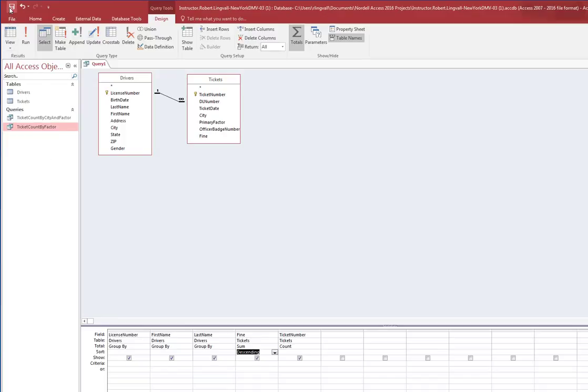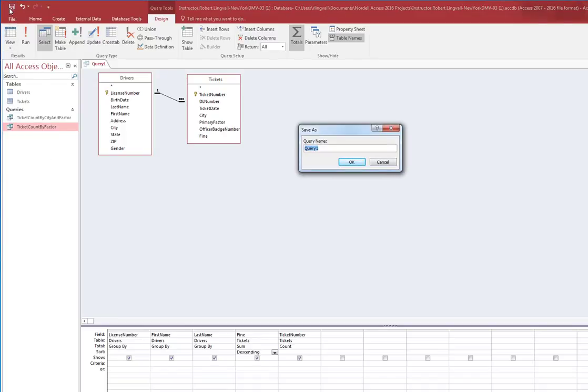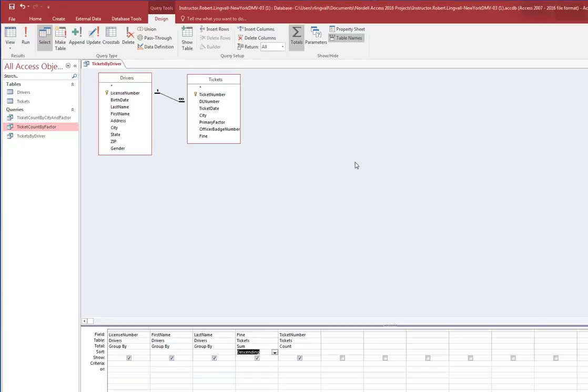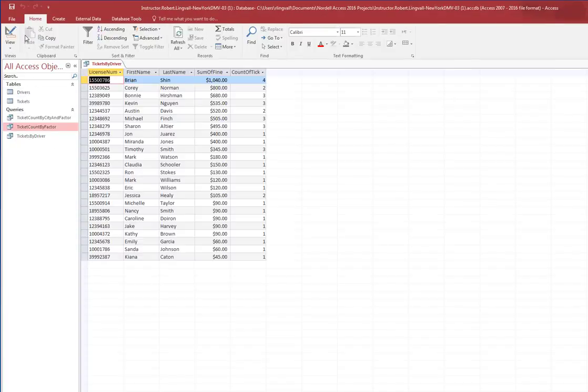Let's save the query, and the name we're going to use is Tickets by Driver. And click OK. And now we are ready to run our query. And there are your results.